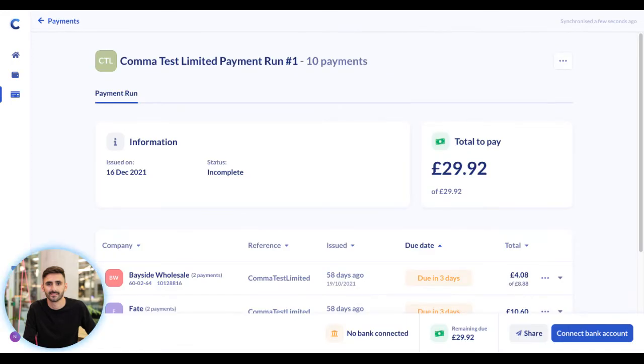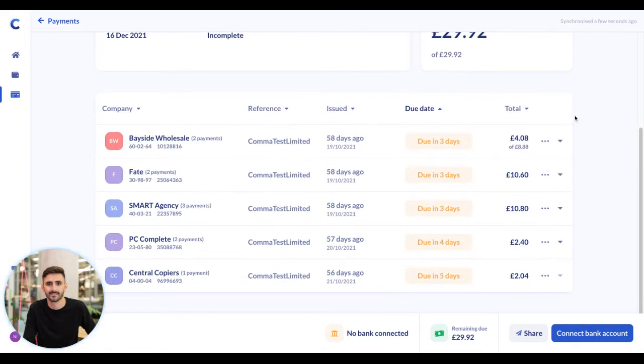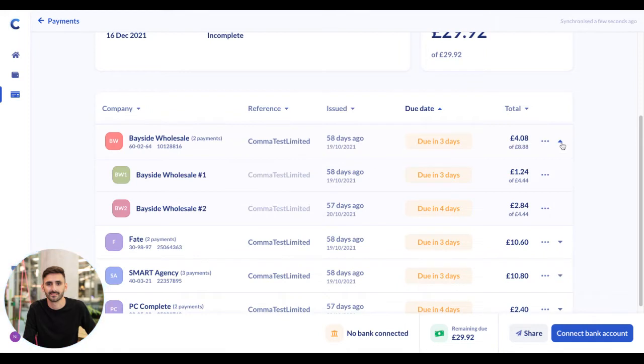So on this screen is where we have created a payment run. So you'll see at the top it says Comma Test Limited Payment Run number 1. We have 10 payments in this payment run across 5 suppliers. From here you can see as well that it's pulled through our company information such as sort code, account number. We have the reference, when that bill was issued, when it's due, and the total amount that's due for any bills in that run. From here, we can make changes.